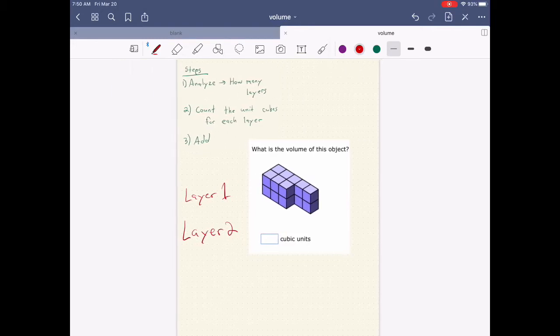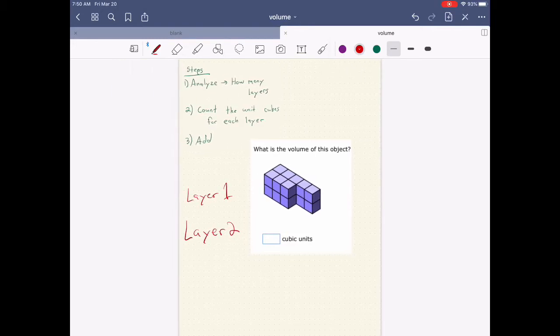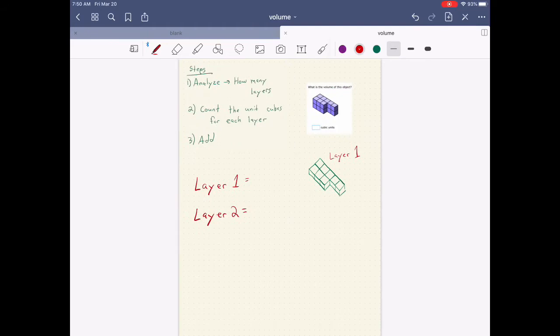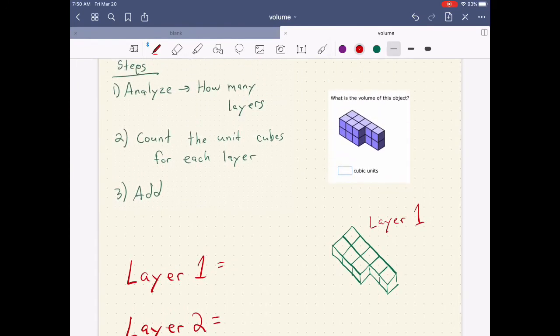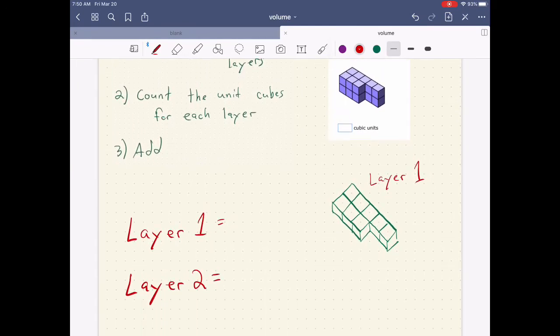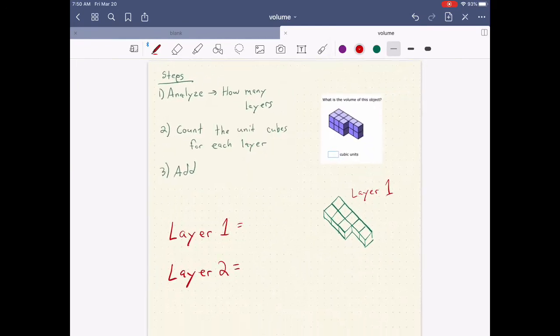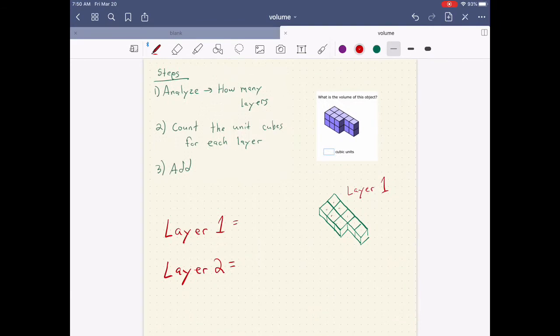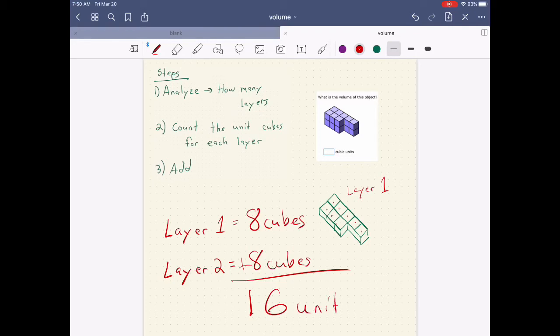Okay. Now I'm on step 2. Count the units. Let me start with the bottom layer. This one's kind of cool because they're both the same, right? So I really don't have to visualize that much. All I'm going to do is visualize the bottom layer or the top layer because it's right there. So I'm just going to count the cubes. There's 1, 2, 3, 4, 5, 6, 7, 8. There's 8 cubes on the top or the bottom, which means there's also 8 on the other one. So step 3 is adding them, a total of 16 unit cubes.